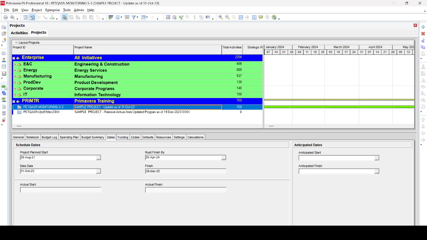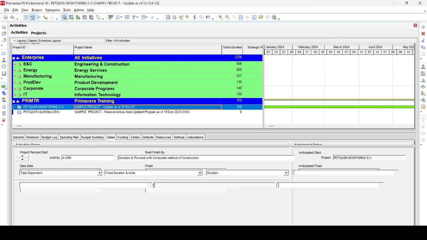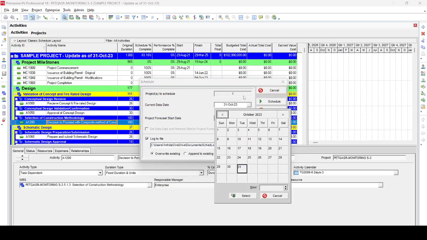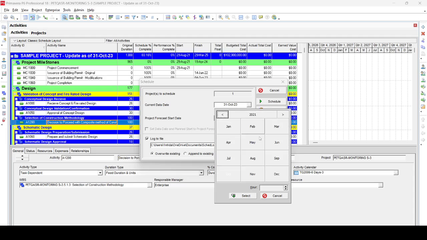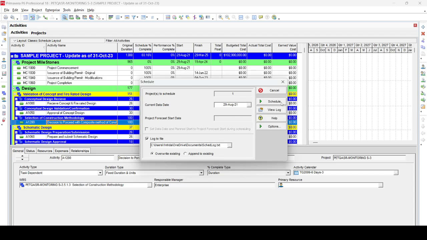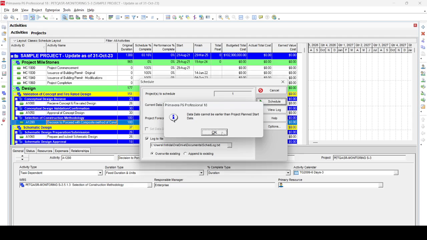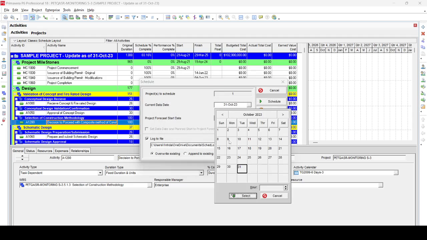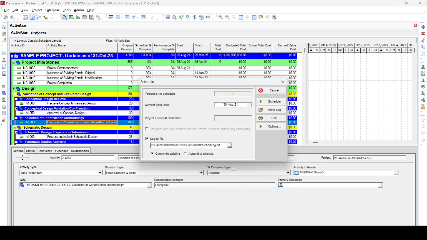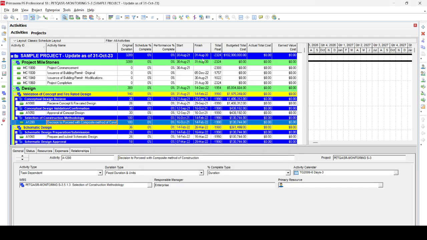Let's see what happened. We go again into activities, 29 August 2021. Just press F9 and then select the data date, 2021 August. Select 29 and schedule. I think we just make it 30 August, schedule. You can see here the finish date is 31st August 2030.